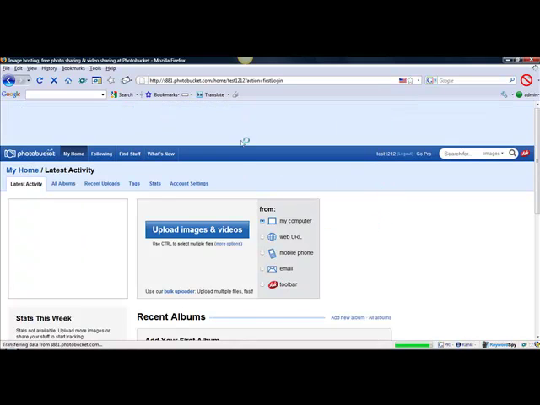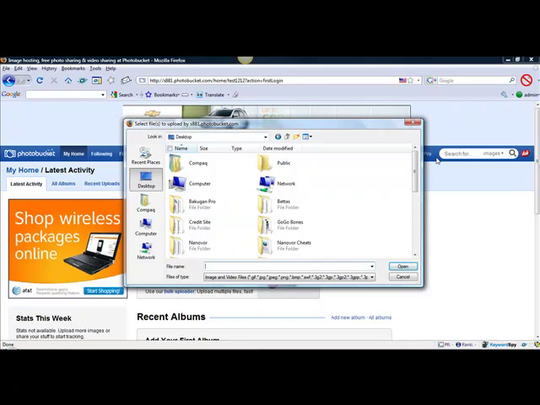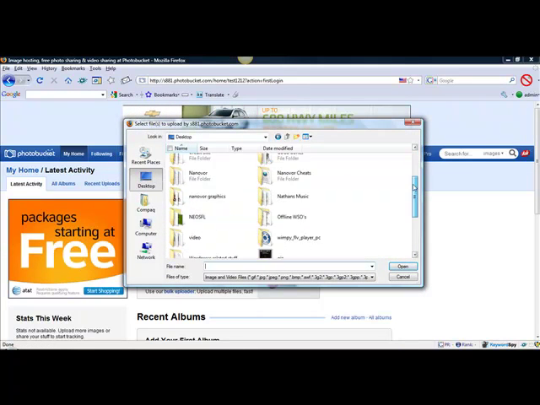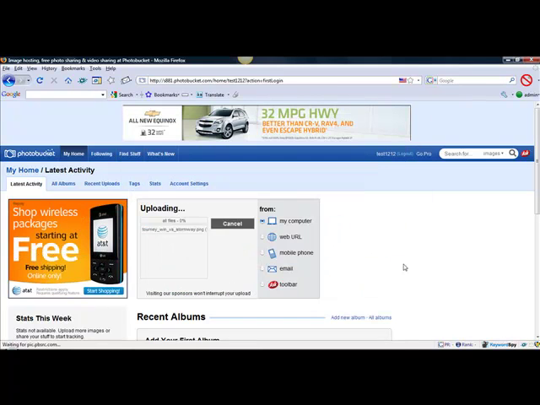All right, so once you go to Photobucket and you're logged into your account, you'll be looking at this screen here, and you'll want to upload your images. We're going to upload them from our computer, where we have our pictures saved, like our tournament picture. So we'll click upload images and videos, and we saved it to our desktop. We called it Tourney Win, and it's uploading it right now.